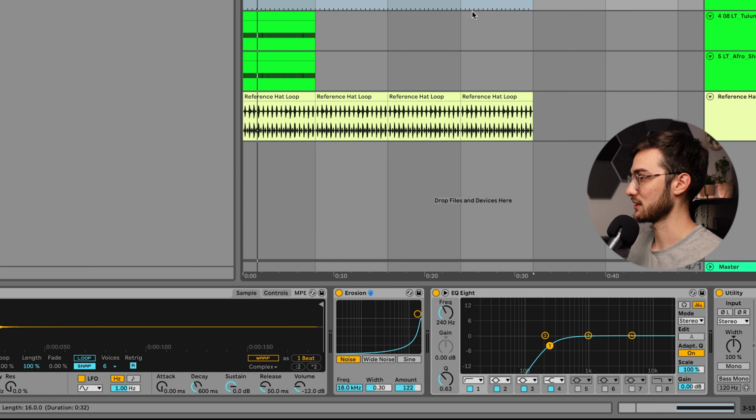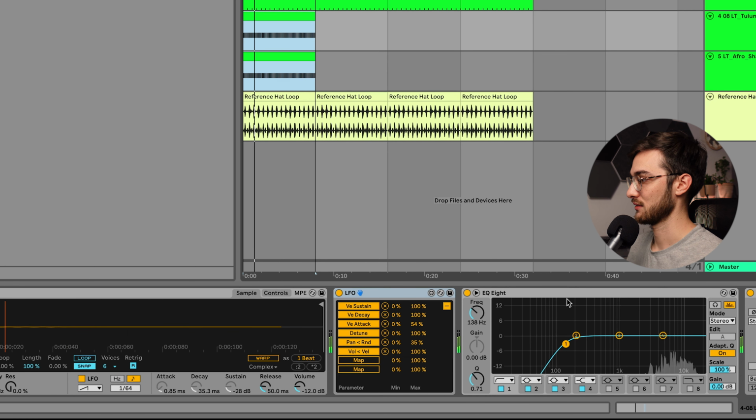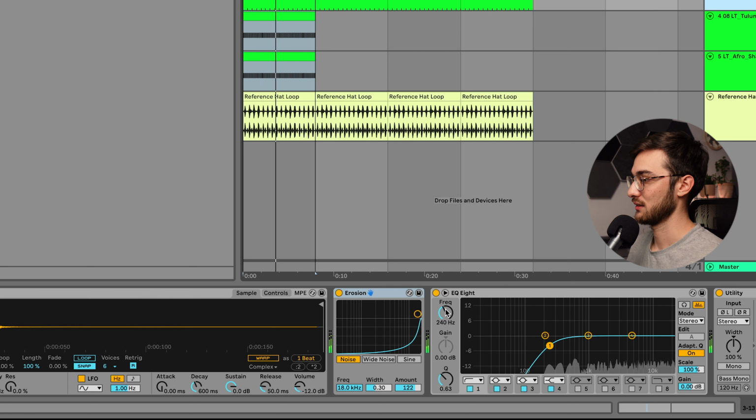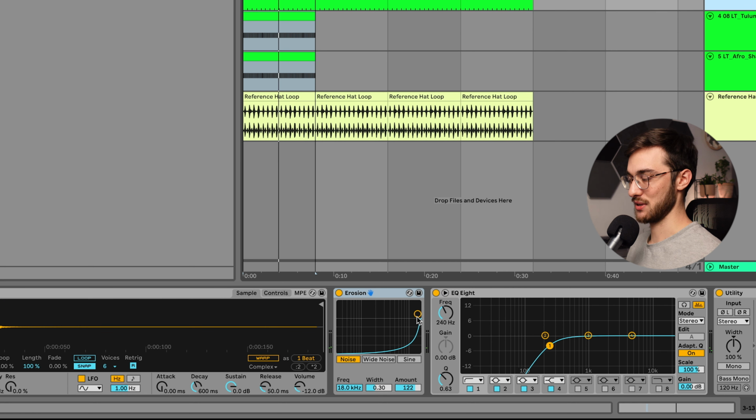So let's give it a play with the entire groove here. It also makes every hi-hat sound a bit different. You got to go really careful though. Let's add wide noise here.